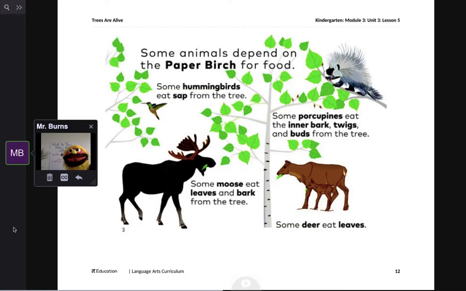Some animals depend on the paper birch for food. Some hummingbirds eat sap from the tree. Some porcupines eat the inner bark, twigs, and buds from the tree. Some moose eat the leaves and bark from the tree. And some deer, they just eat the leaves.